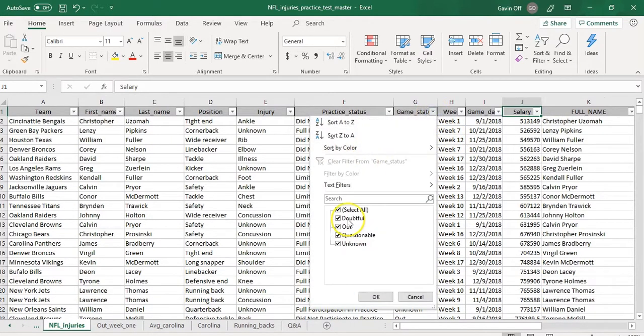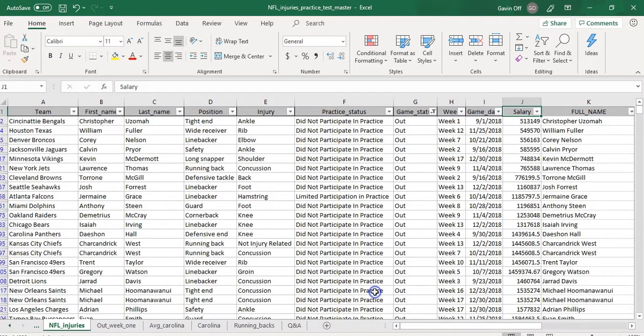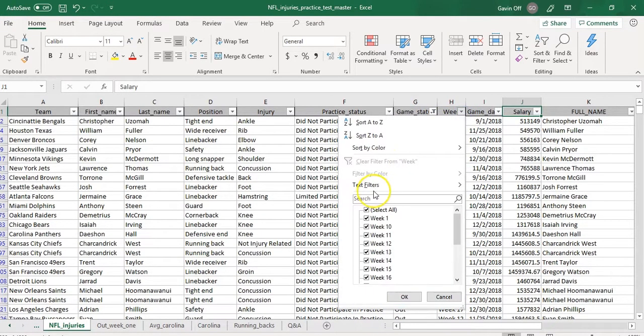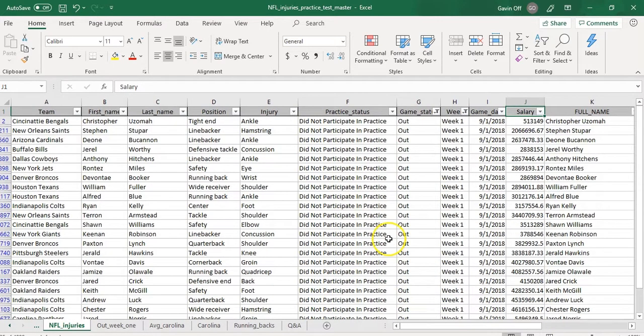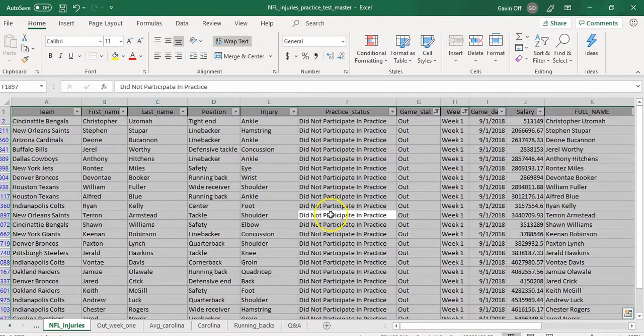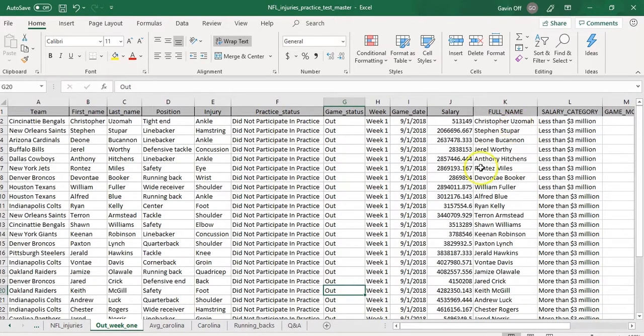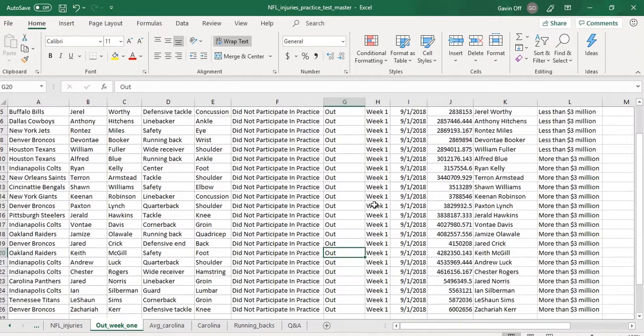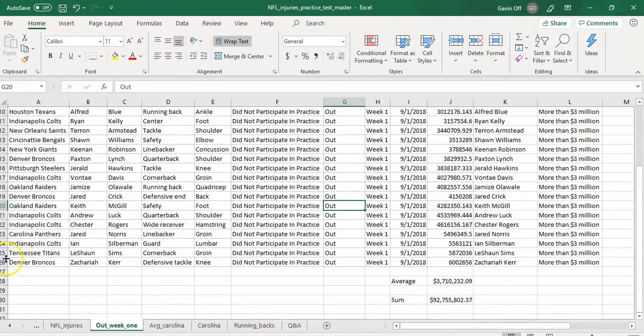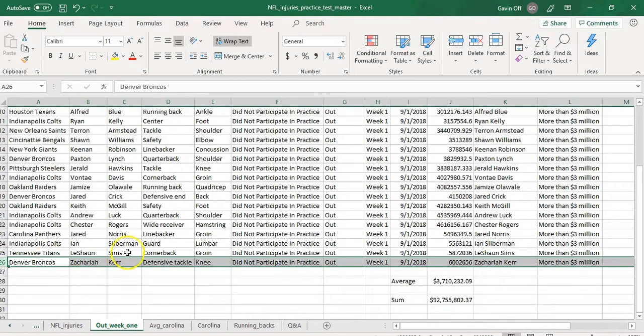Game status has to be out. Okay. And week 1 is the only one we want. Okay. So you select and paste all these records into the new tab called Out Week 1, and here you go. Here they are. And we have give or take 25 records.